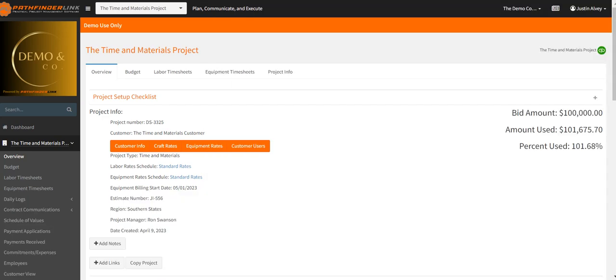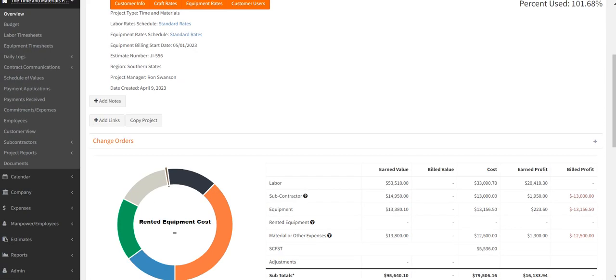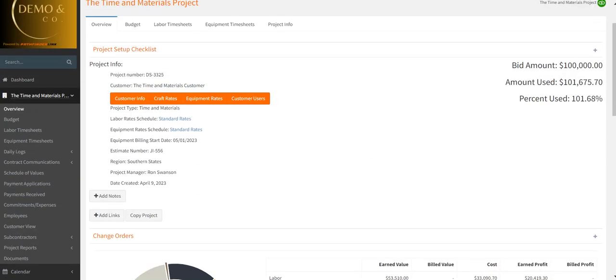I'm going to go through the time and materials module and show you exactly what it does and how easy it is to use. So right now you're looking at the time and materials project, and this is the overview screen right here. Essentially what this gives you is everything that's applicable to the project you're working on. Everything over here in this light gray box is everything that is associated with that project as well.